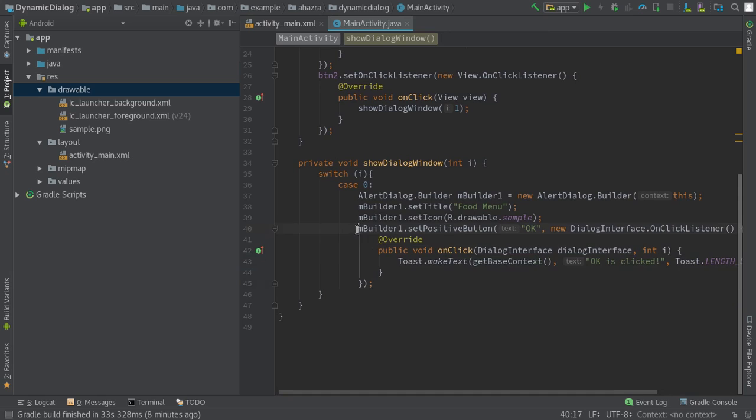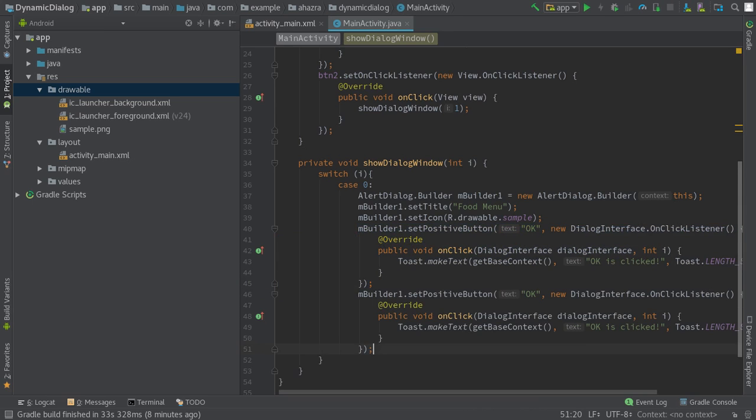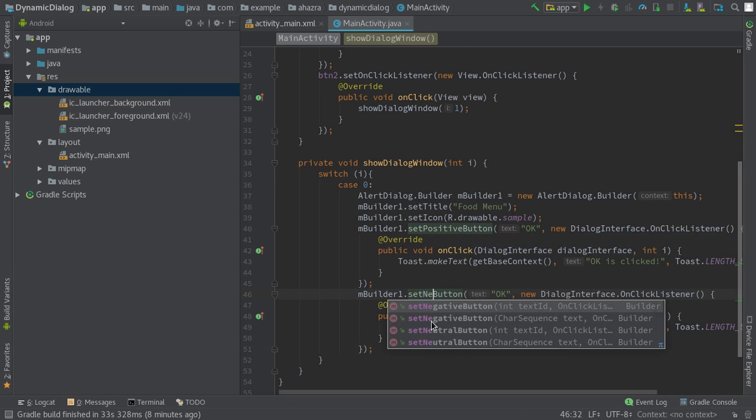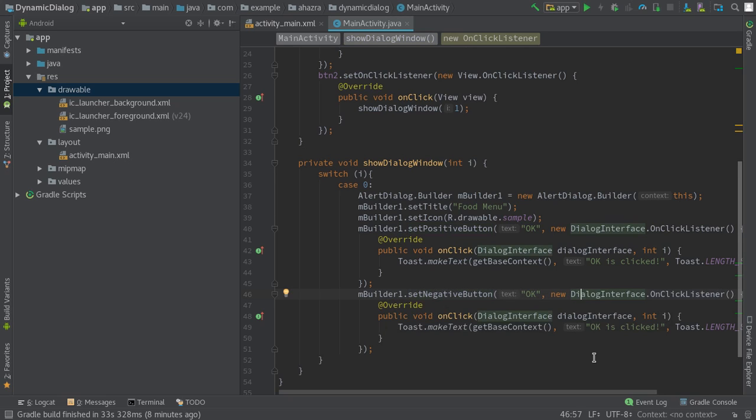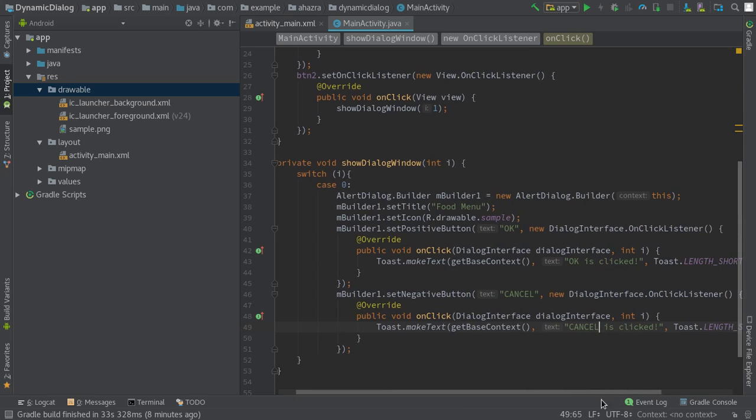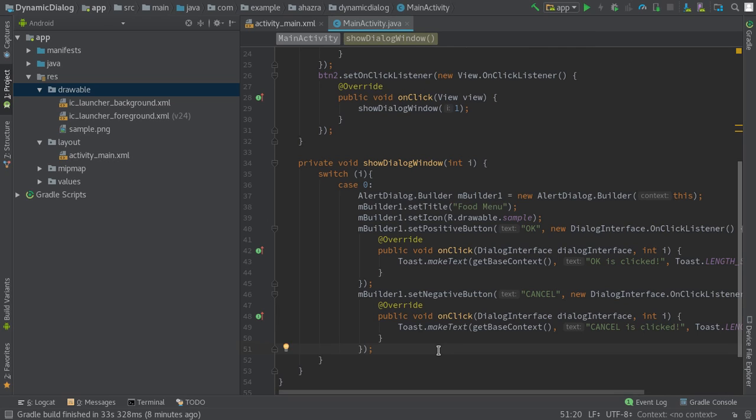So let's see. We are going to create another button, that is the negative button. So I replace it here with the negative button. I am passing it here and setting this caption as Cancel. So let's see, my friends, I change it to Cancel is clicked. Okay my friends, so like that.